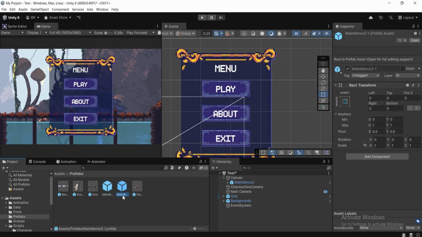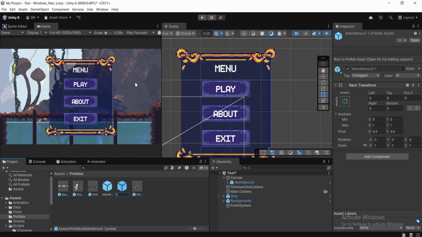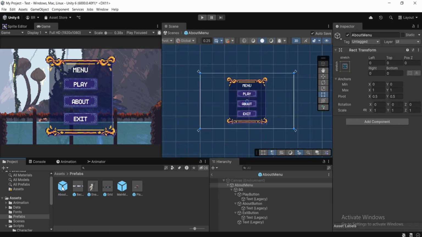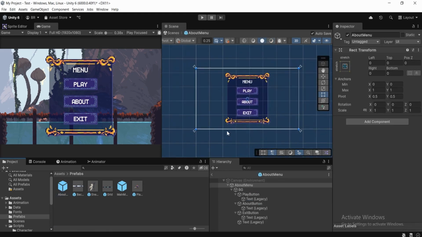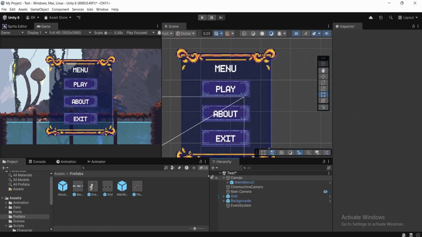So let's right click on it, click Rename at the top, and call it about menu. Then we can simply double click on it in order to open it up. And to go back to the scene view, in the hierarchy you can see a back arrow, so just click there in order to go back.